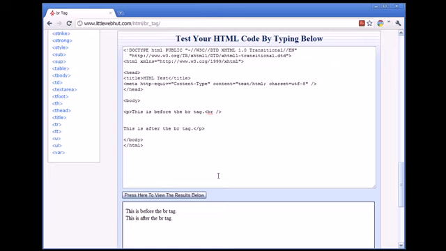Now you might have noticed that the other tags that we have used so far had separate tags for opening and closing an element. For instance, here's the opening tag for the body section, and here's the closing body tag, or here's an opening tag for the title, and here's the closing title tag. These are called non-empty elements because there is content between the opening and closing tags. On the other hand, the break element is called an empty element because there is not a separate closing tag.